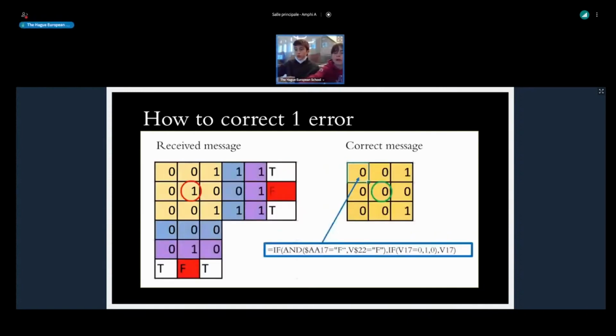How to correct one error. Now we can modify the received message to get the right one. For each cell, if the corresponding line and the corresponding column correspond to an F, then it means there's an error. So a 0 has to be changed into a 1, and a 1 has to be changed into a 0. Nothing else changes. The formula you can see corresponds to the first cell of our message.